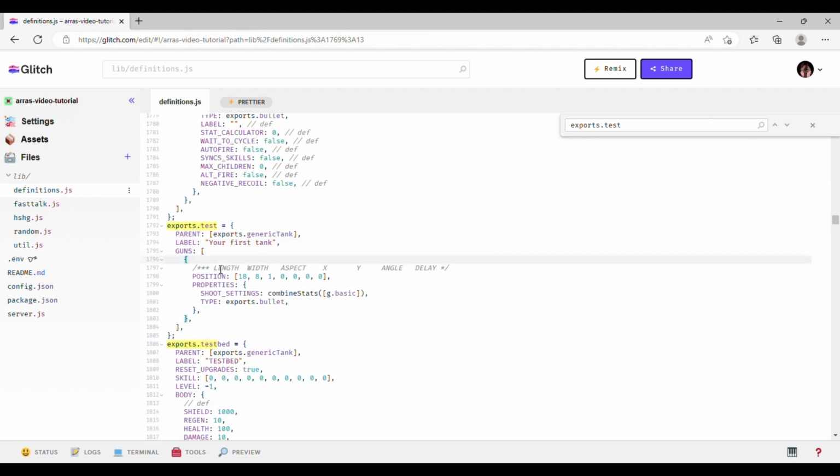Guns. It gets a little more involved here. And it's an array, so that means it has to have objects inside of it. Arrays are listed with square brackets, objects with curved brackets. This line right here just gives you information as to what these values in position actually do. So, length, that's obviously how long the gun is. The units for these are kind of arbitrary, but I do know that length and width do coincide. So, 1 long isn't going to be any more than 1 wide.